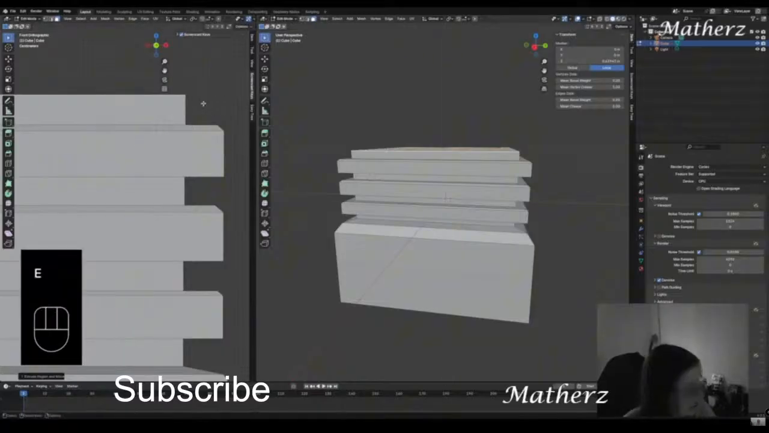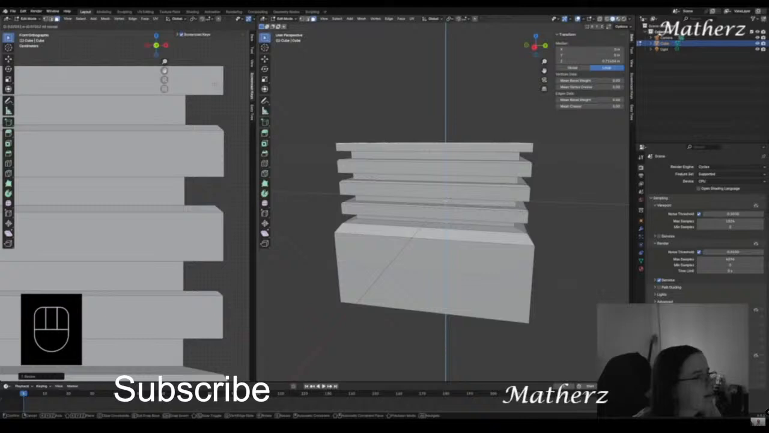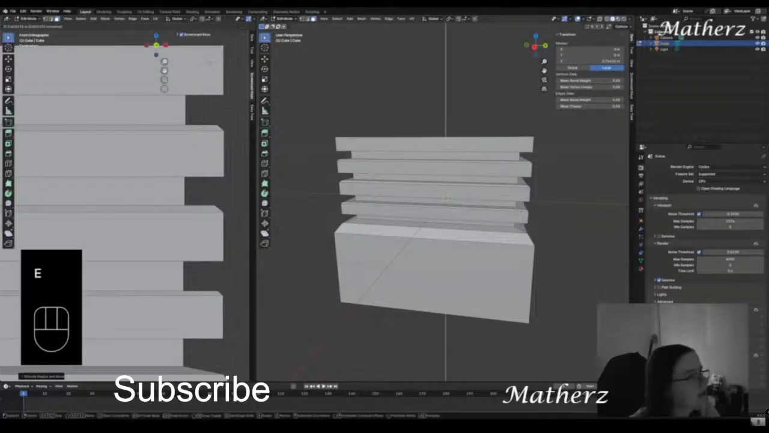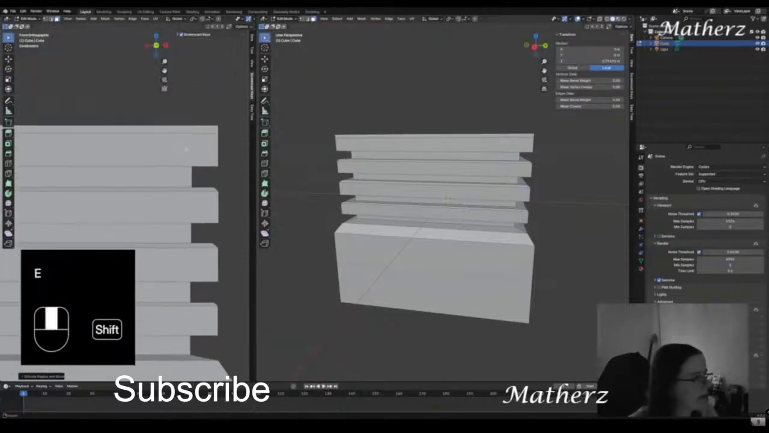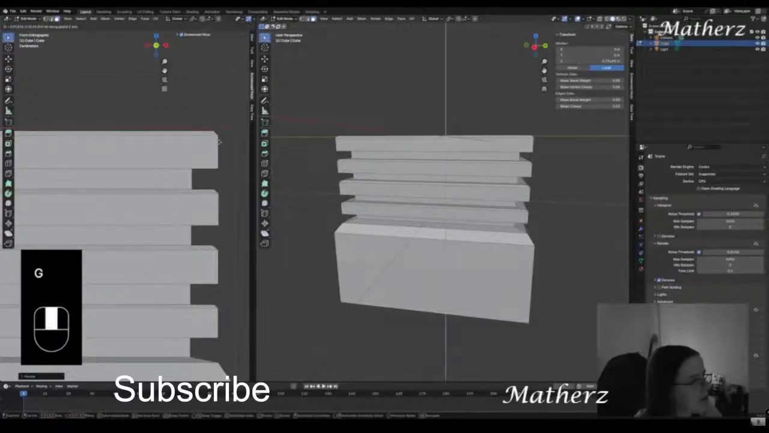Leave it where it is. S for scale, bring it out. And then we're going to do 13 up again. So E for extrude. 1, 2, 3, 4, 5, 6, 7, 8, 9, 10, 11, 12, 13 as our estimate. E for extrude, a couple up, and then we'll scale this in. Just as such. I'm going to actually press G and just bring that down a little bit. I think I went a little bit too high there.